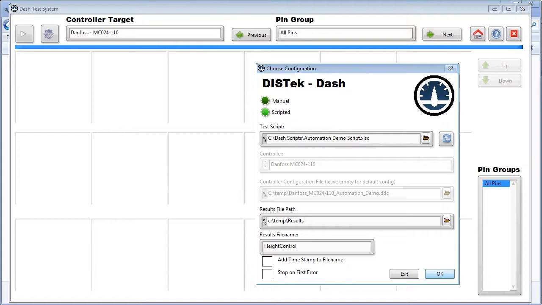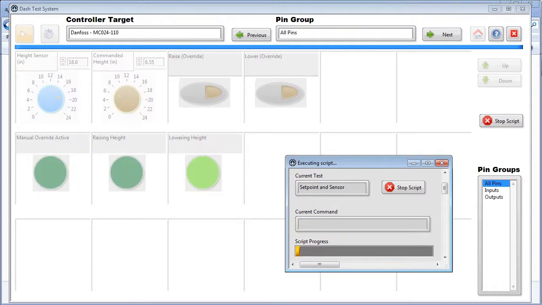You can also override some of the default settings of the test if you want to. Now that everything looks good, I will click the OK button. As you can see, the test is now running. Notice in the background that the knobs and buttons are being turned and pressed automatically.